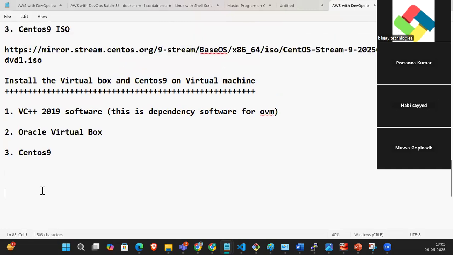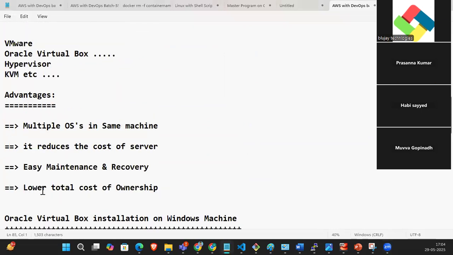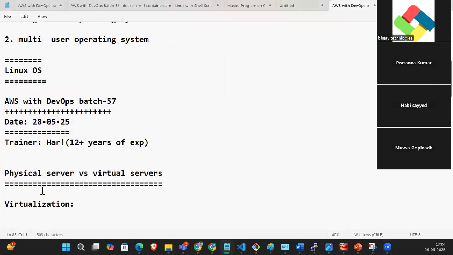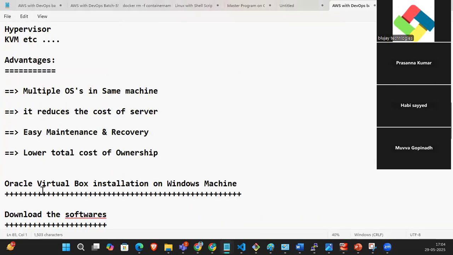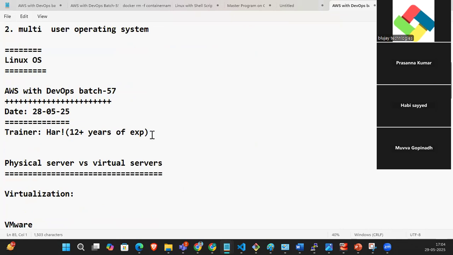Yeah. So what we discussed in the previous class, guys? We discussed how to install the OS and the difference between virtualization and physical. So we discussed that part yesterday, right?